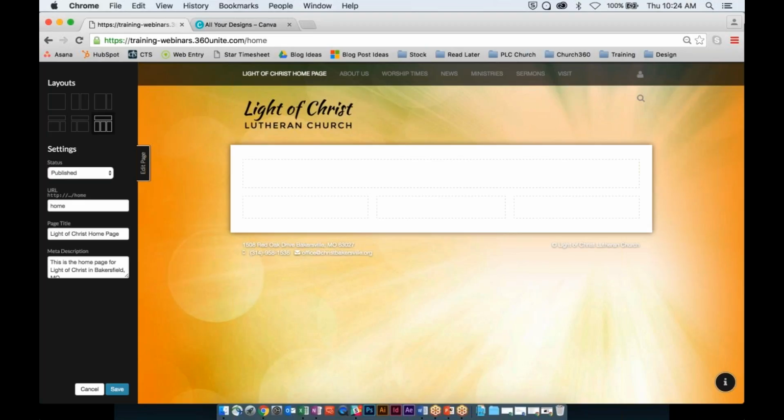And you have different settings over here. You can change this to a draft page or a published page. If you set it to draft, that just means that you're working on it and other people can't see it when they go to your website. So you may not want to do that with your home page very often because that's where people usually end up first. But if you have them published, then people can see them. You can change your URL. So for this page, we want it to be trainingwebinars.360unite/home because this is our home page.